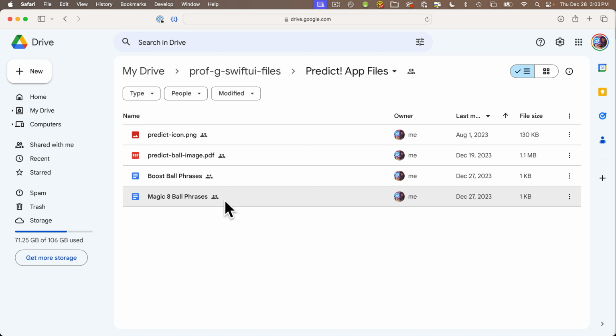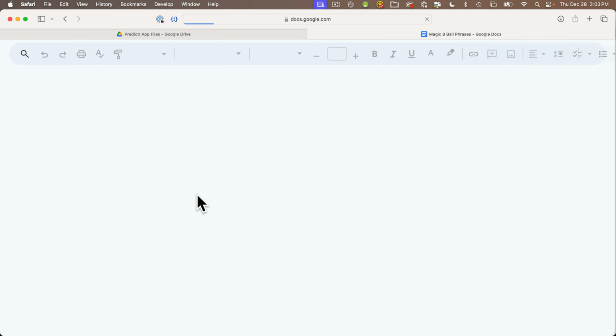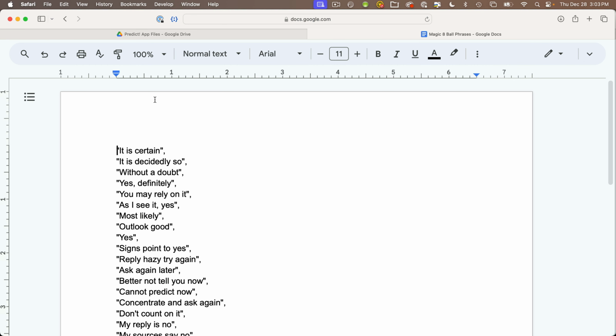If you double-click on this file named Magic 8-Ball Phrases, you'll see a bunch of strings in here separated by commas. These are the phrases that were in the original Magic 8-Ball toy. I just adapted these from phrases that I found in Wikipedia.